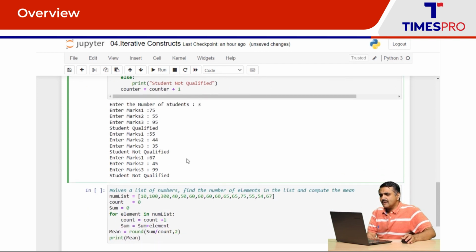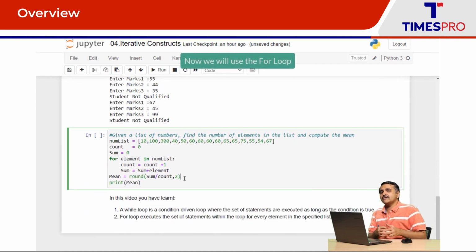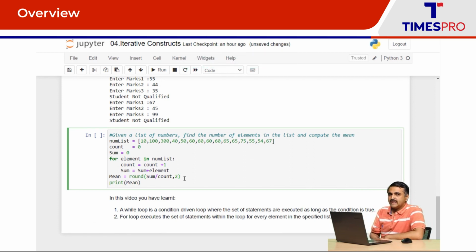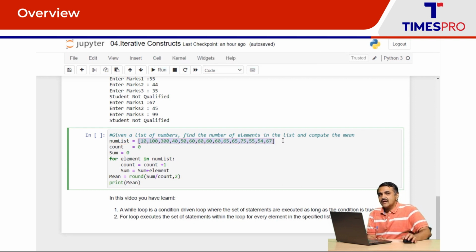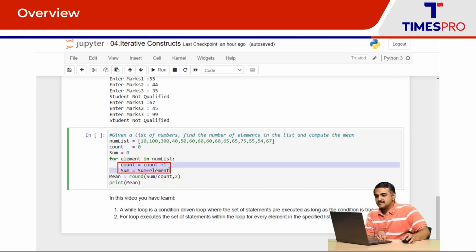Moving on further, we're going to see how we are going to use a for loop. So here is a simple use case for that. First I take a list of some numbers. I'm going to take 2 variables here, count and sum. So what I do is, here is the syntax of for in Python. For an element in the list, that is num list, I'm going to execute these statements.